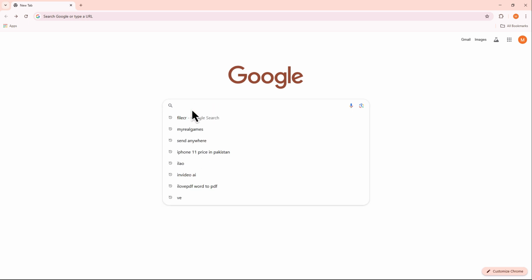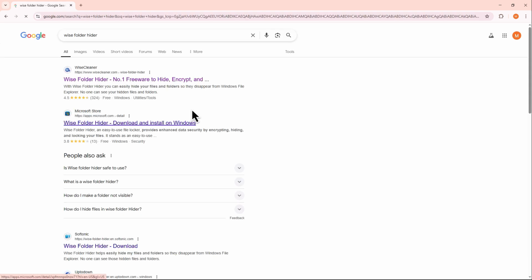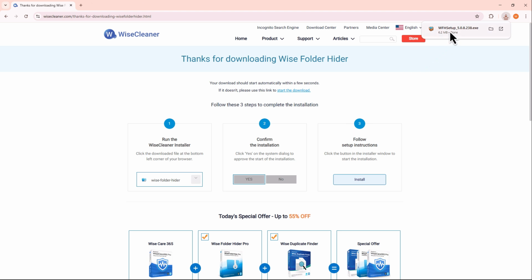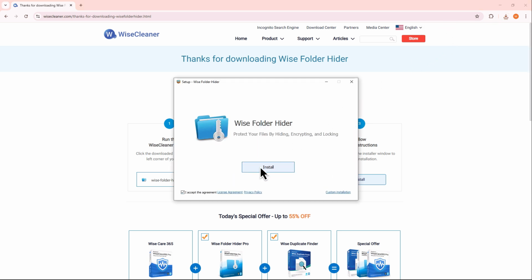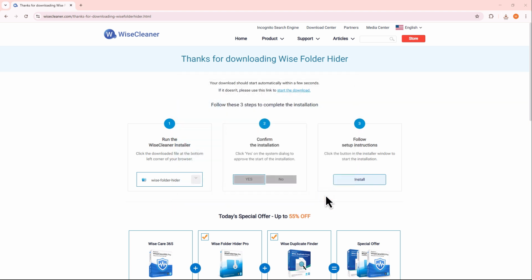In the search bar, type Wise Folder Hider and press enter. From the results, click on the official website link to access the download page. Once the site loads, click the free download button to get the installer. Once downloaded, open it and follow the steps to install the program. When the installation is complete, click Finish to launch the app.